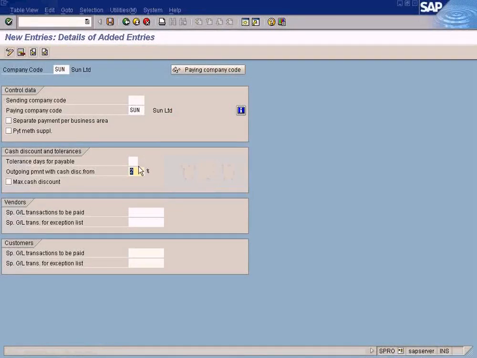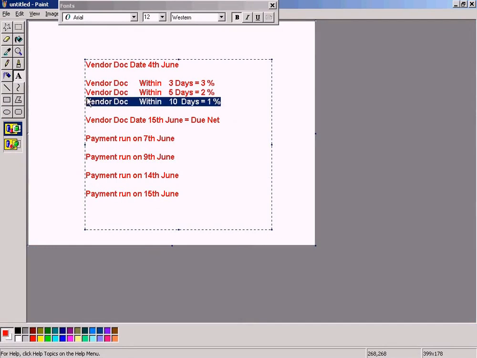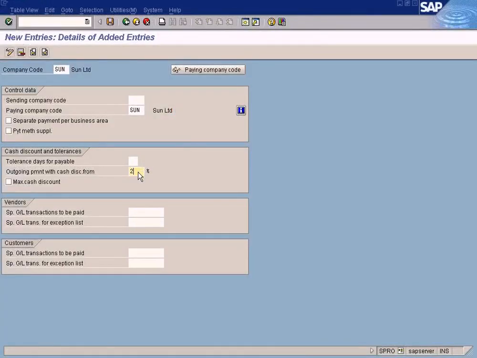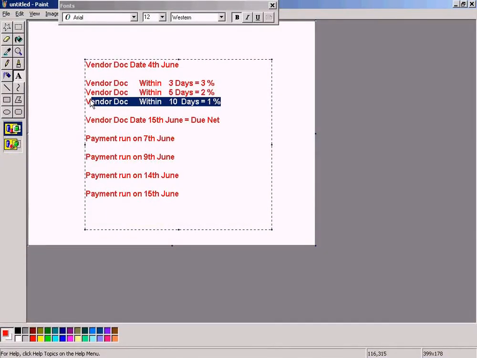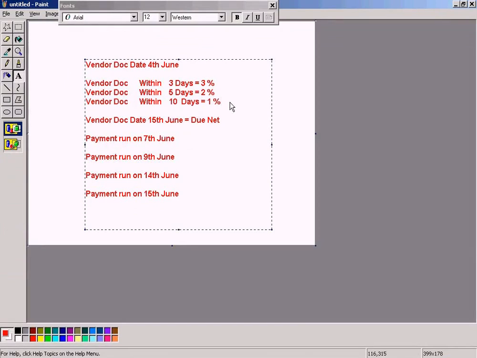If you run it on the 9th of June, then you'll be enjoying this cash discount of 2%. So this is still equal or higher than 2, so the system will attempt to enjoy this cash discount by paying this document. But on the 14th of June, if you happen to run the payment run, then you'll be enjoying a cash discount of only 1%, which is lower than this 2% ceiling which is entered here. So for this case, the system will not try to enjoy this cash discount, because what you have specified here is that you want to tell the system to enjoy the cash discount as long as it is 2 or higher. Anything lower than that you are not interested to enjoy.